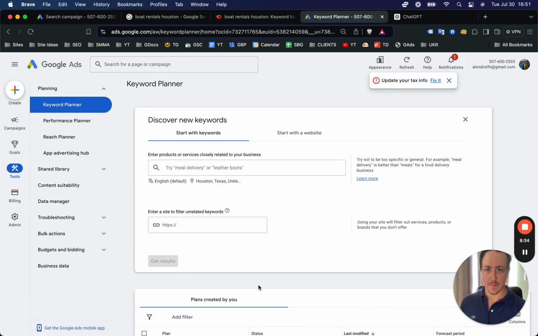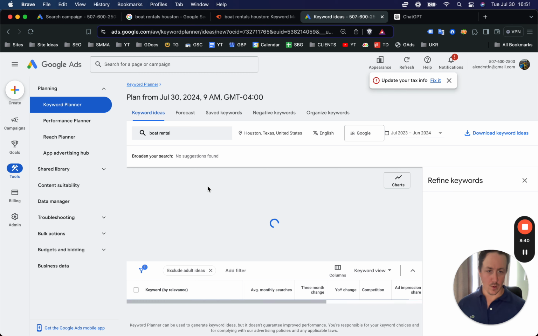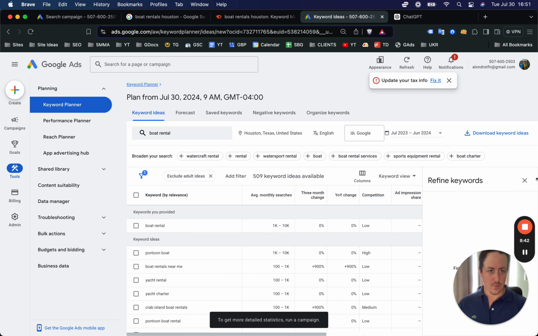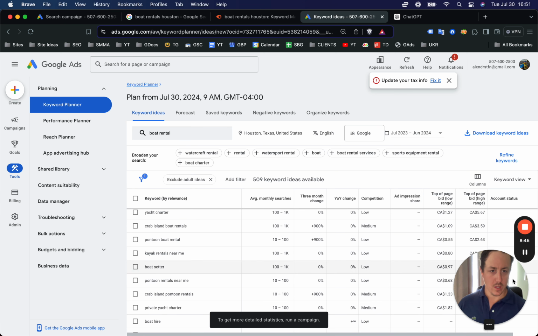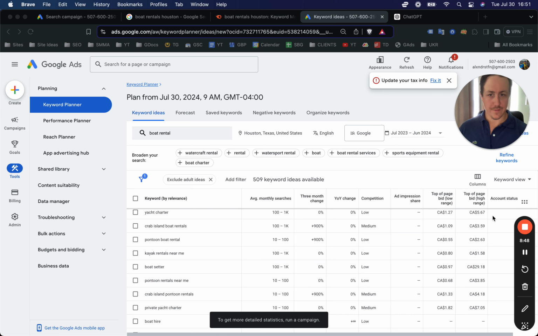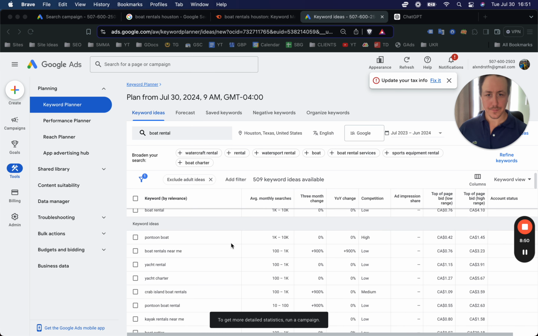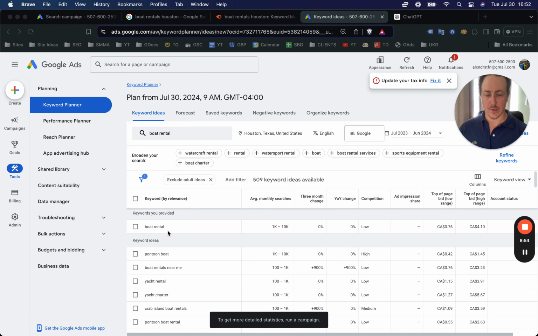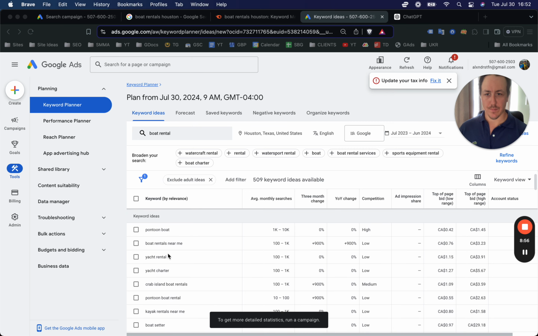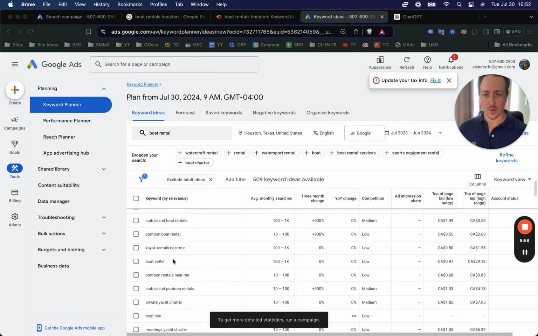I would go more broad, but I just have a better idea of what I'm doing, and just go with boat rental. Now, this will be a really easy way to get the keywords started on your campaign. Of course, you watch my video because this is going to take a little bit longer to find the best keywords for your business. But for example, in that boat rental campaign, we would want to add boat rentals near me, and just scroll through and find the ones that are most relevant.